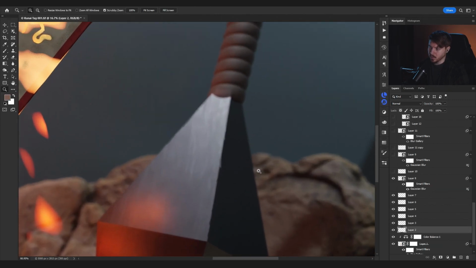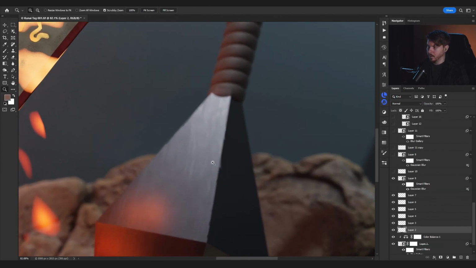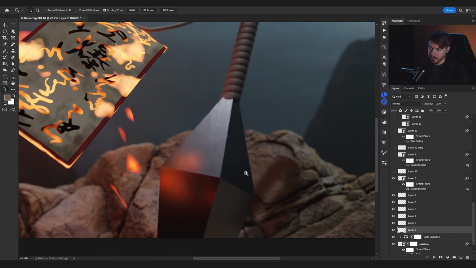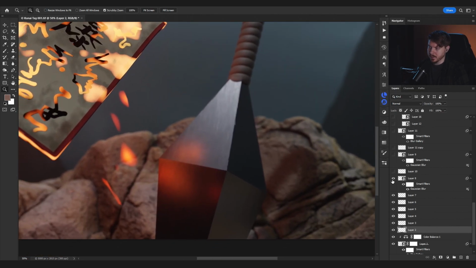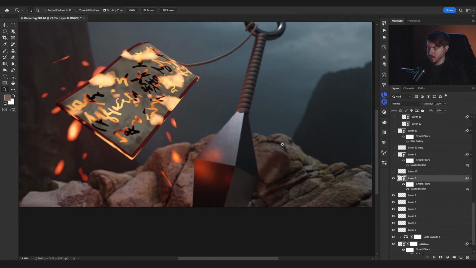All right, so for this, I just wanted to make the blade not so straight. It's very subtle, but I did want to put that there. And I just put a Gaussian blur on it to match the depth of field.